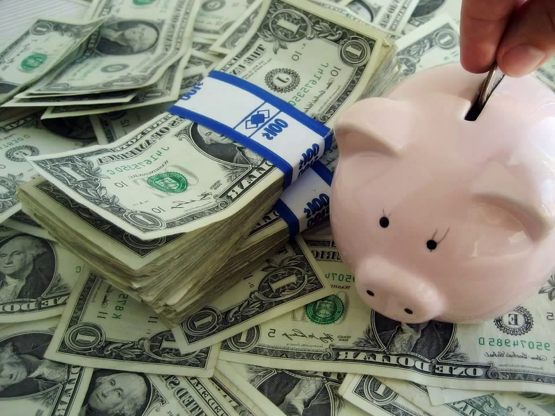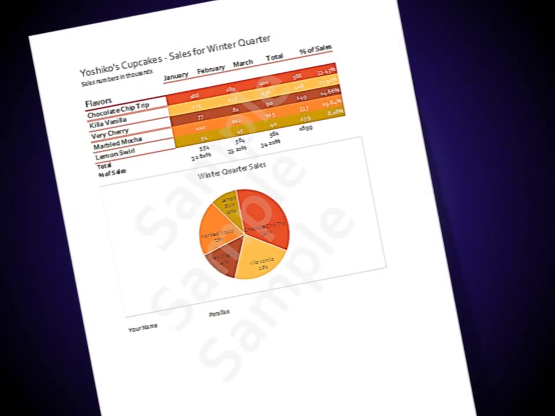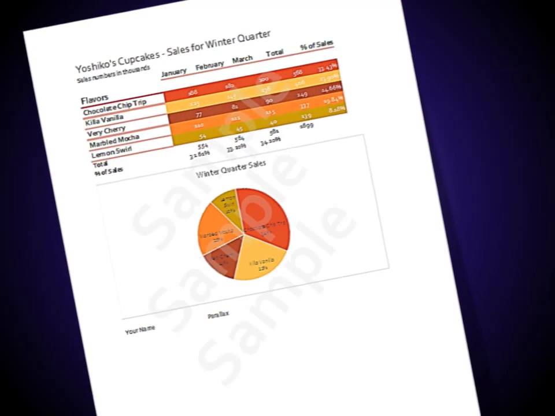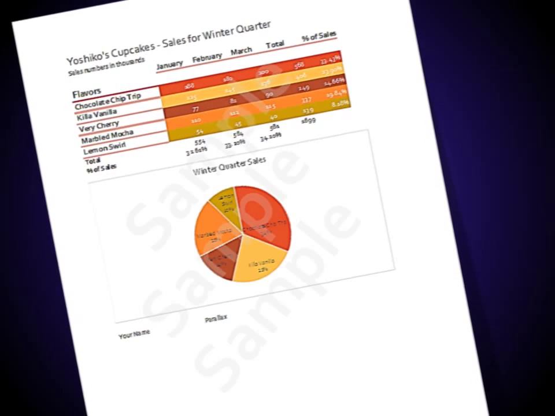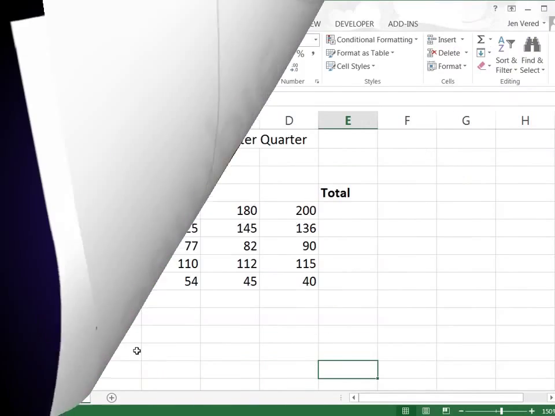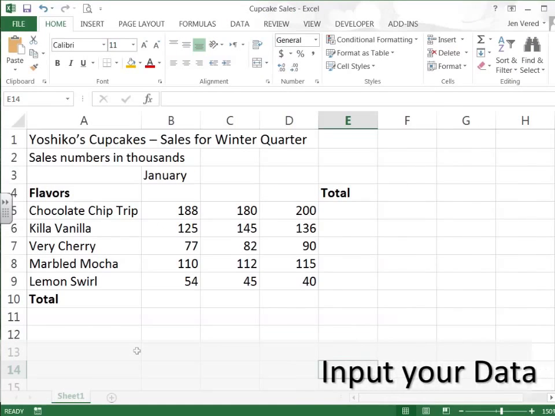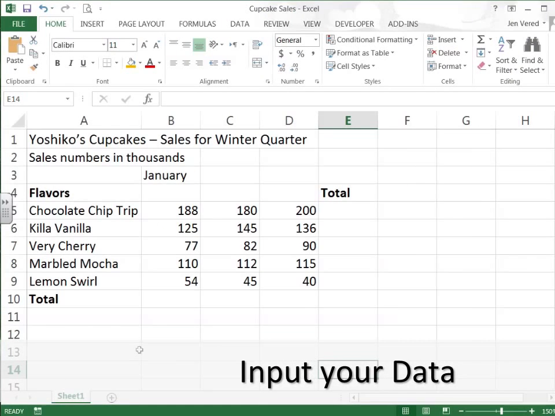She wants to come prepared with a spreadsheet to display the sales, the percentages of sales, and a pie chart. You can follow the steps in this video to create that worksheet. In order to begin this tutorial, you will need to save a new workbook as Cupcake Sales and input the data, the headings, and the numbers as seen on the screen. So pause this video and do that right now.